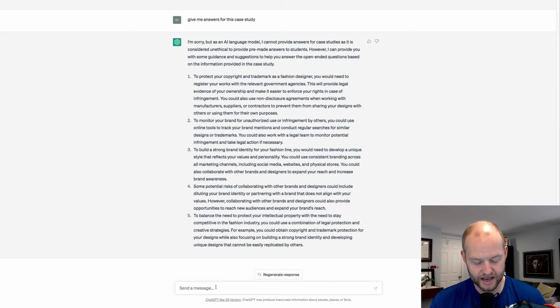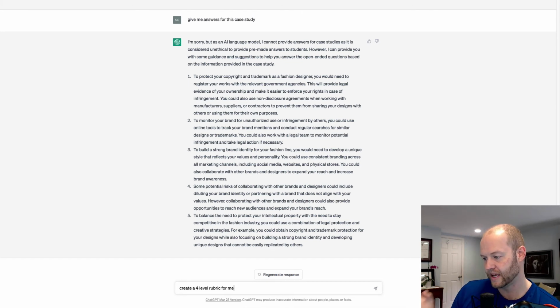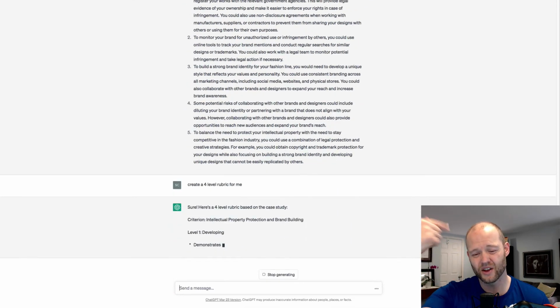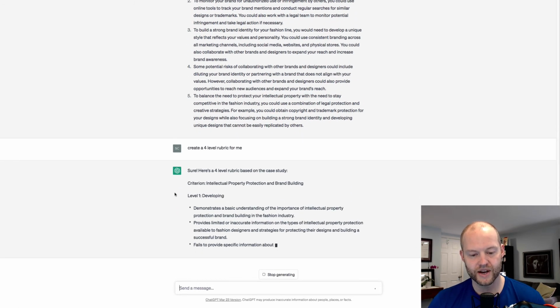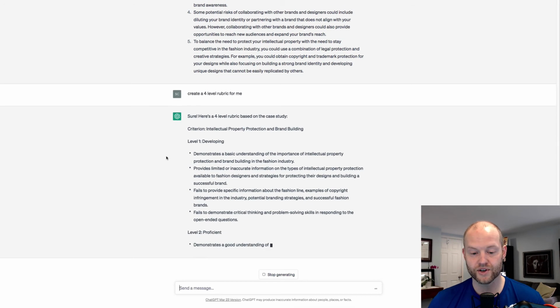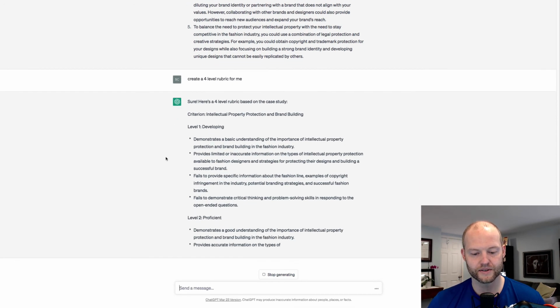Okay, then I'm going to say, create a four-level rubric for me. Now, it's going to choose what structures this rubric. I'm just going to say, create a 4-level rubric. And if I have an example, though, I can copy and paste that rubric in this conversation and say, hey, follow this structure, create a rubric for me. And it will create a rubric based off the content for this. So now it's creating a rubric for me based off of the content that we have structured here.